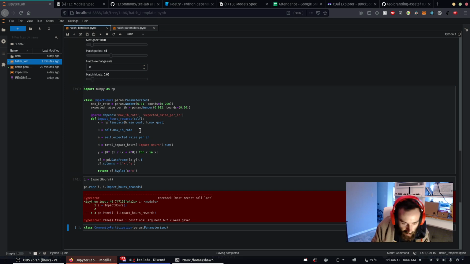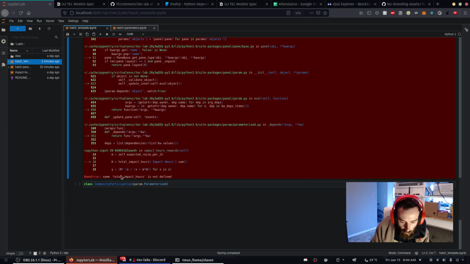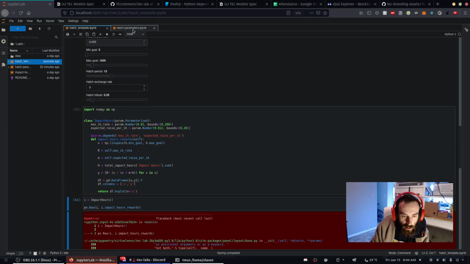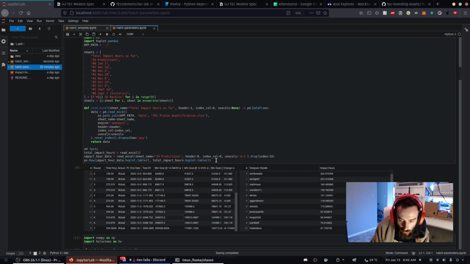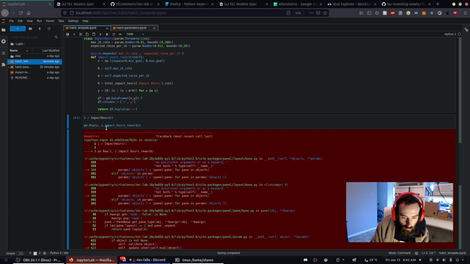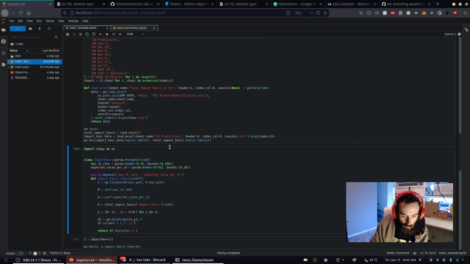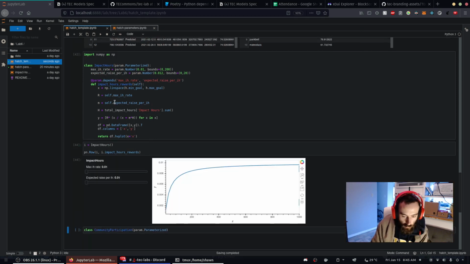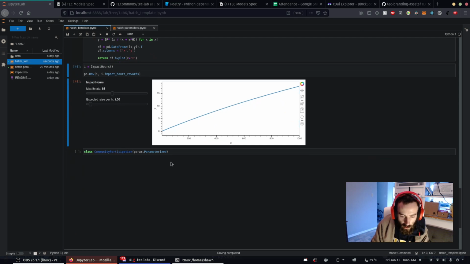So I'm just stuck on this one now. What's happening here? Pane. Oh yeah, we can't. That's easy. Oops. Total impact hours. Oh yeah, we gotta load a little bit of data here. Total impact hours. Cool. Okay, so let's see if we can put these all together now.